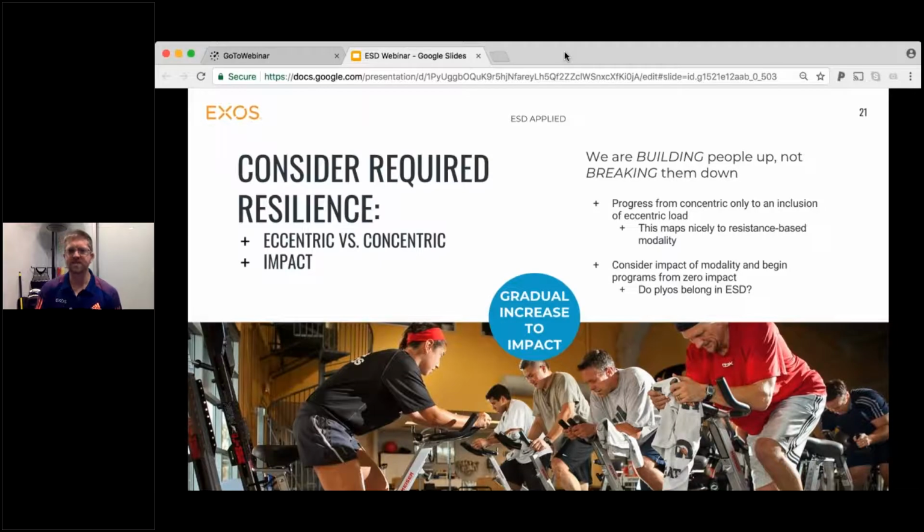We're going to progress from initially concentric only to an inclusion of eccentric load. That maps really nicely to the resistance-based modality I just talked about. If you think about it, I have a decreased eccentric load on my heavy and slow prowler push when compared to sprinting. On my Versa climbers, my incline but slow treadmill, those are things that have a decreased eccentric load with an increased concentric load and increased resistance.